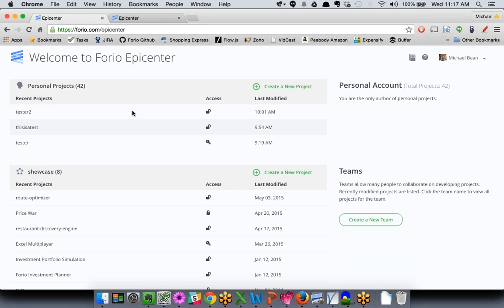And when you're in Epicenter, what you'll see is there's a variety of projects. What we're defining as simulations that are available online are called projects.